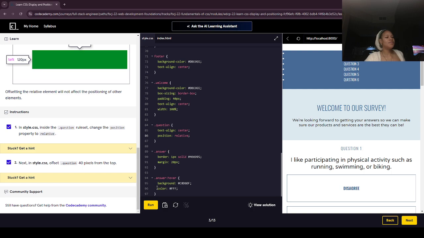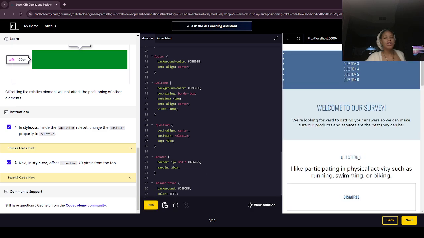So I removed that element that we just added, that position at 40 pixels from the top, and it took away that space. So now we're just going to add that space back here. There we go. And watch what happens when I add the space back. So it just added 40 pixels worth of space from the top.